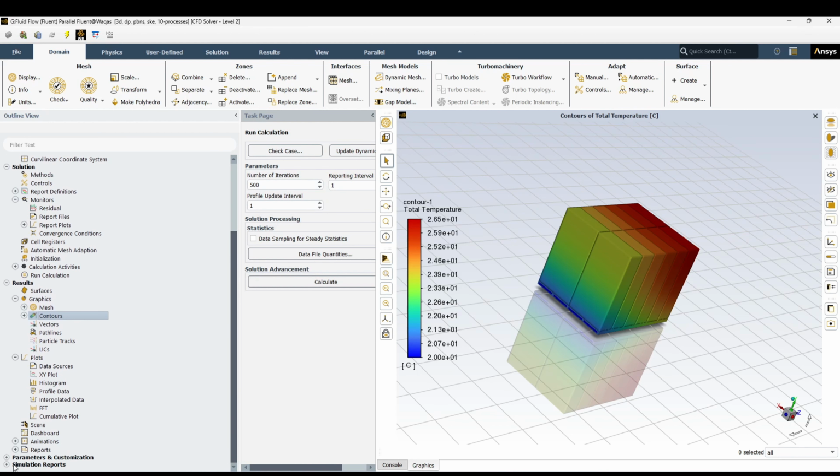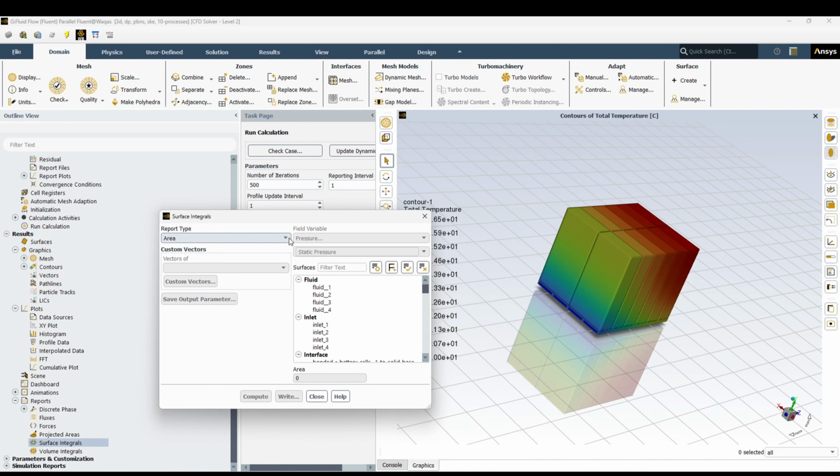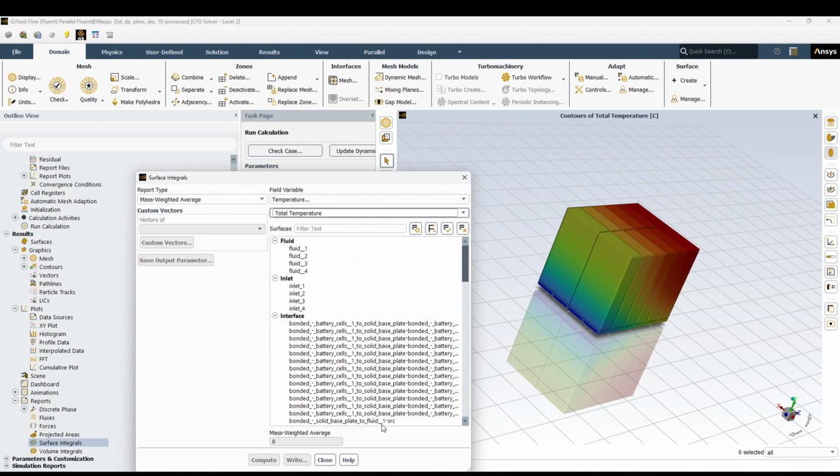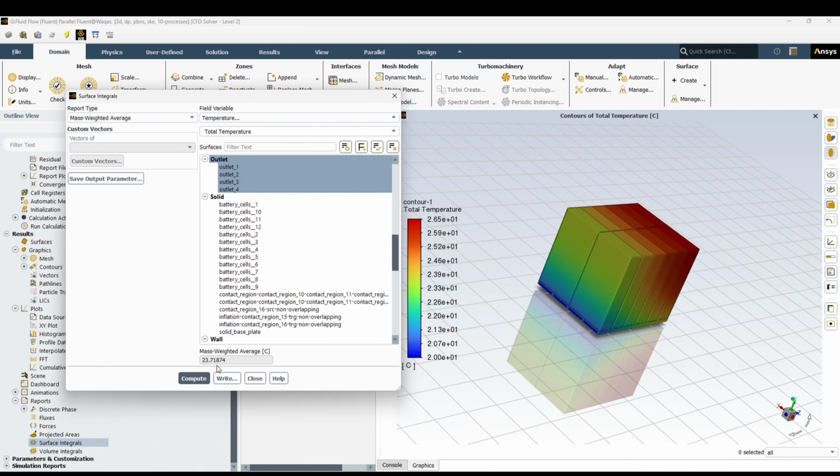For that, come over here at the report, surface integral, and we want to calculate the outlet temperature, but we want to have the mass weighted average. We need temperature, we need total temperature, and we need all those outlets. We can say compute, yes, 23.718 or 72. And if I remember, we had exactly the same temperature in the previous simulation.